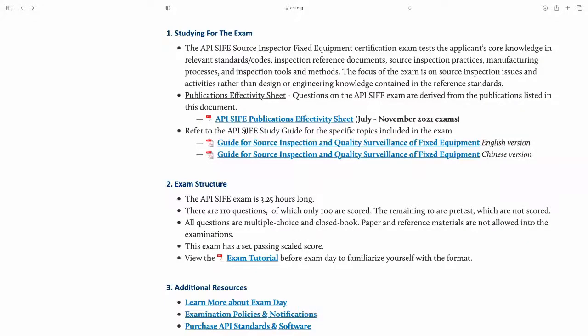And then some questions will be on this guide also. Guide for source inspection and quality assurance of fixed equipment, English version. You can see that. So nearly I would say about 20 to 25% of questions are on this guide. Remainder will be on those 15 documents.